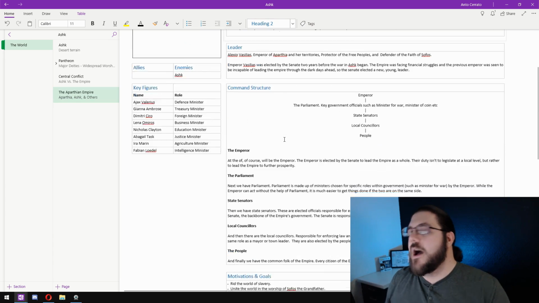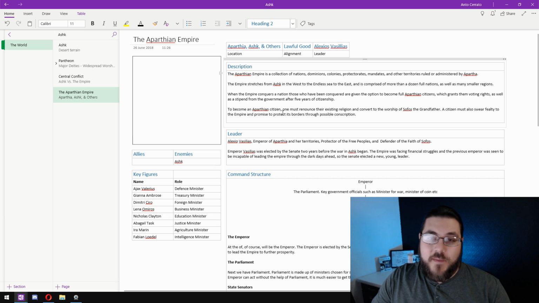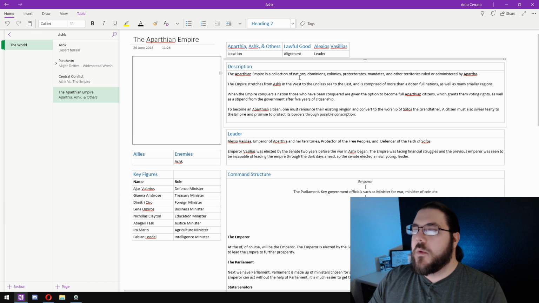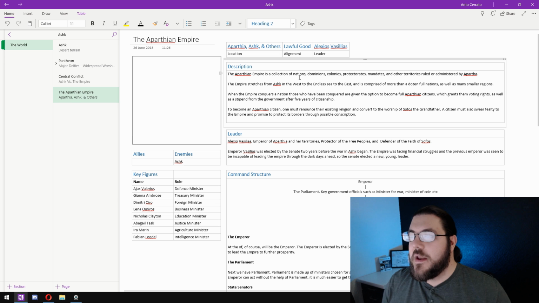And here we are. You can see I've filled in all the information about the Aparthian Empire, and we'll take some time to just go through that and learn a little bit about them. So starting up top with our description, we know that the Aparthian Empire is a collection of nations, dominions, colonies, protectorates, mandates, and other territories ruled or administrated by Aparthia, which is the country where the empire is from. It stretches from Ashk in the west all the way to the Endless Sea in the east, and is comprised of more than a dozen nations and smaller regions.